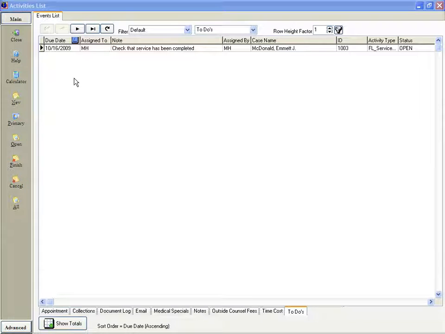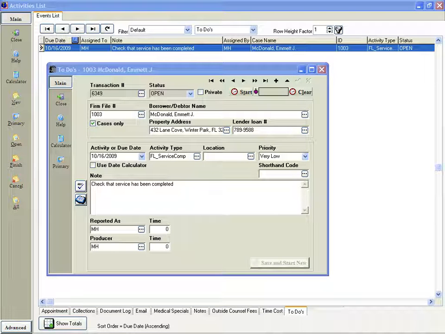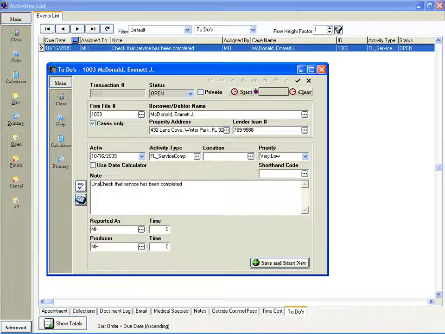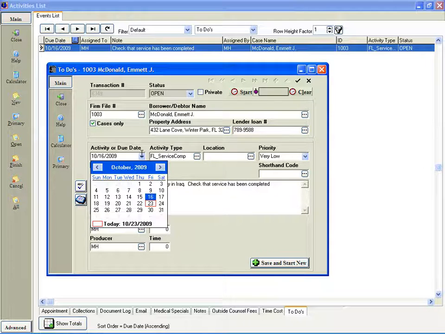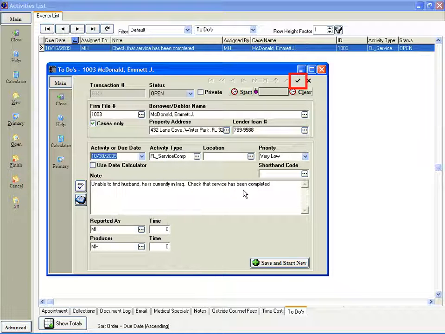If there's a problem accomplishing a task by the due date, double-click on any part of the to-do, other than the note field. This will bring the to-do screen up, with the selected to-do displayed and ready for editing. It will be useful to type in the reason the task was not accomplished by the original due date. Reschedule, by clicking on the drop-down to get the calendar display. Choose the new due date. Save your changes, by clicking on the check mark.